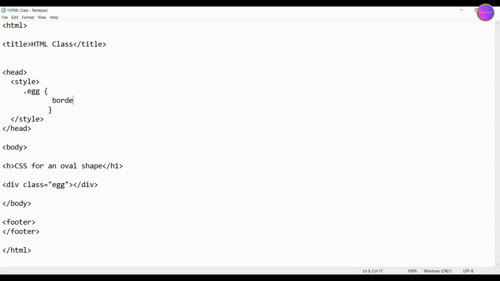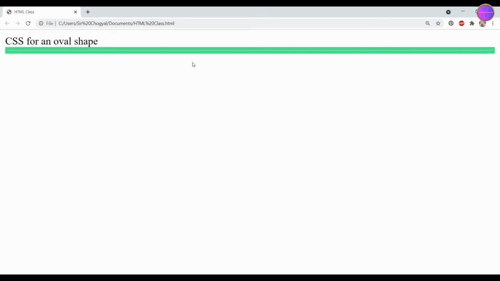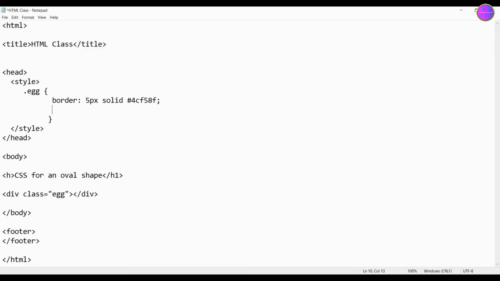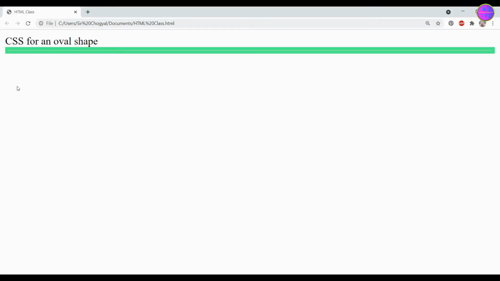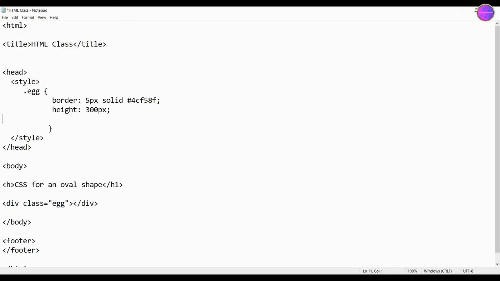This is our border, okay? Keep the height of the border 300 pixels. Keep the width of the border 200 pixels.